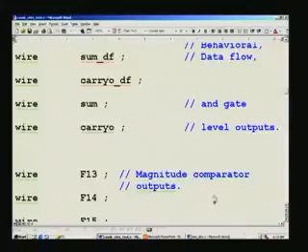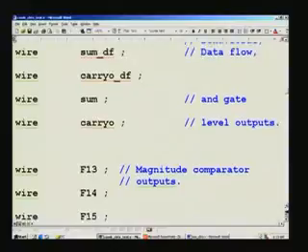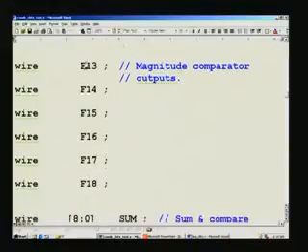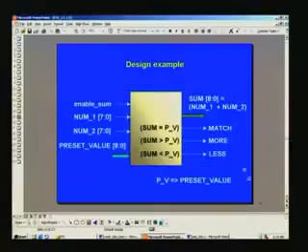You said why an output is termed as wire? Pardon? Why is an output termed as wire? Yeah, no, I'm yet to say that. When we touch on instantiation shortly, we will see that. So we also had a magnitude comparator, and those outputs are F3 to F18 here, and that's as per this.